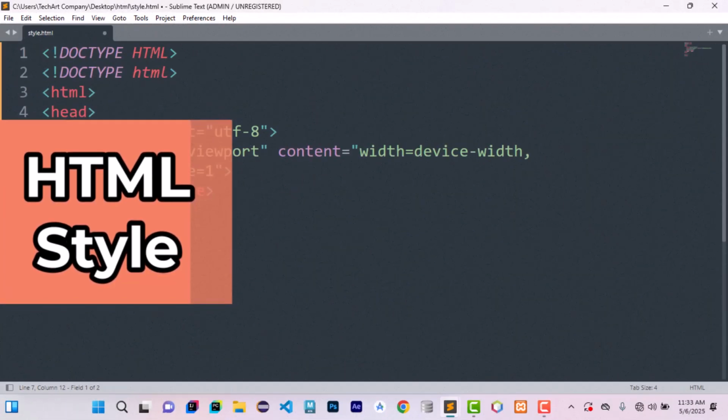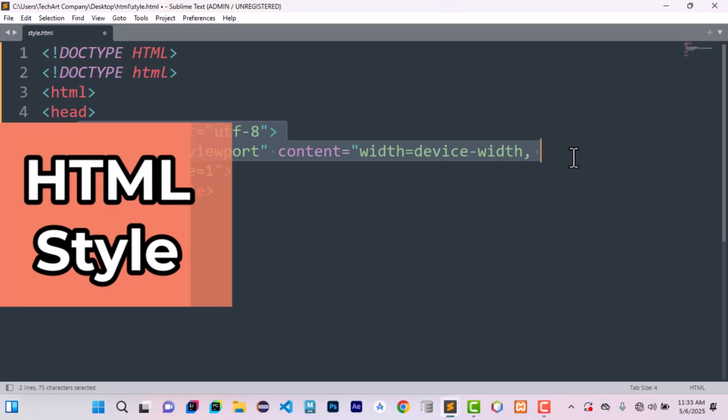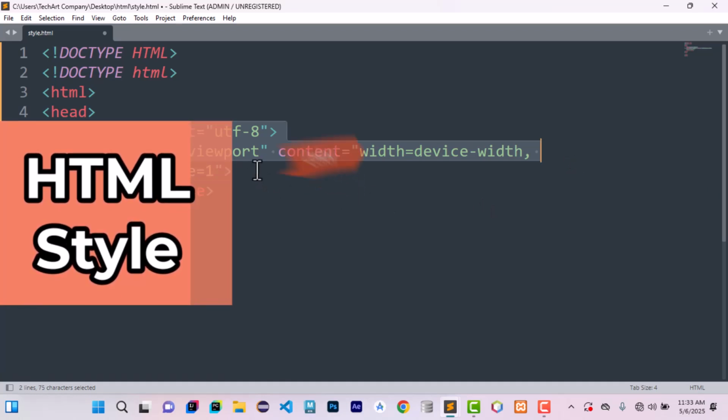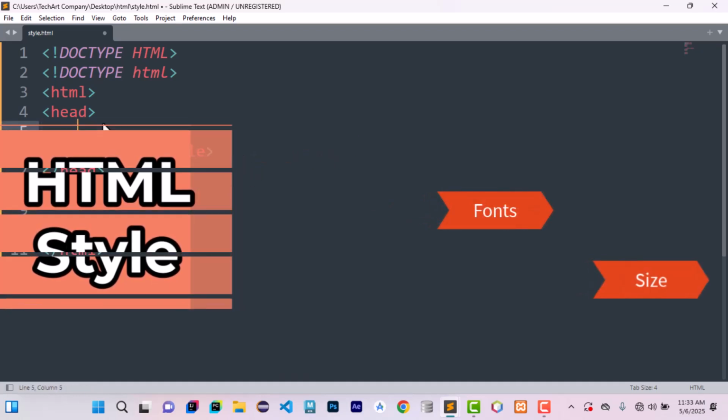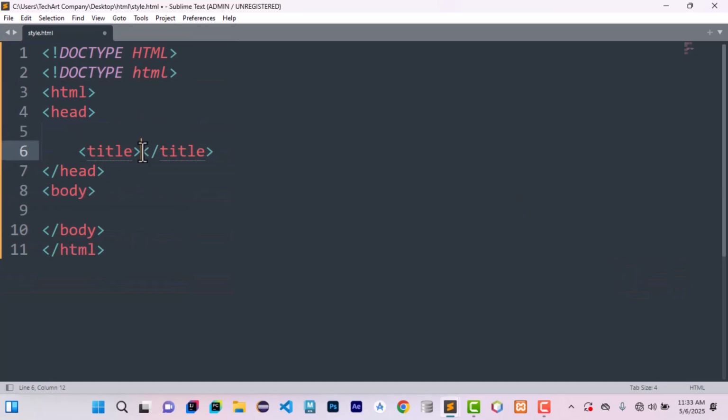Okay, welcome back. So the HTML style attribute is used to add styles to an element, such as color, font size, and more. So let's start off by doing a simple experiment.